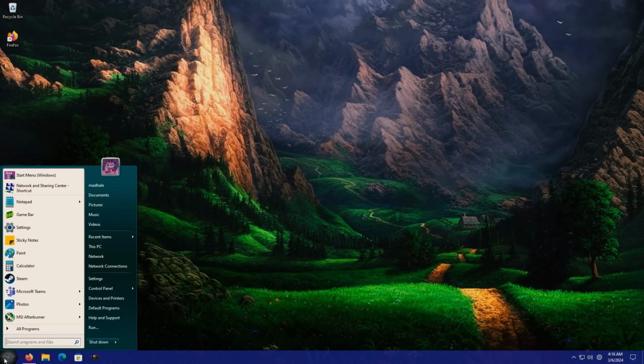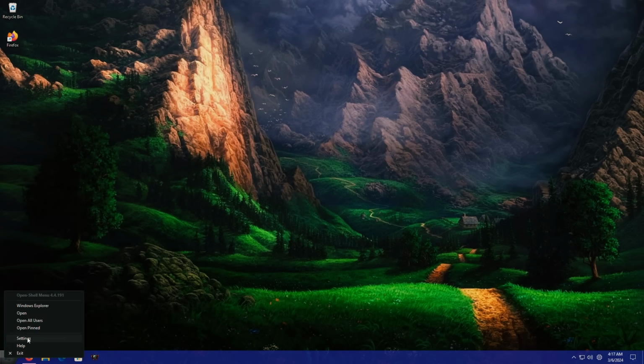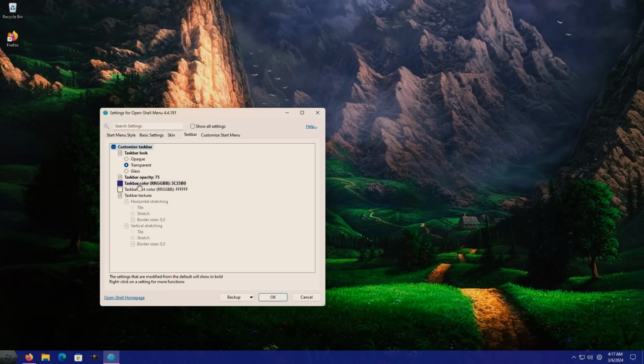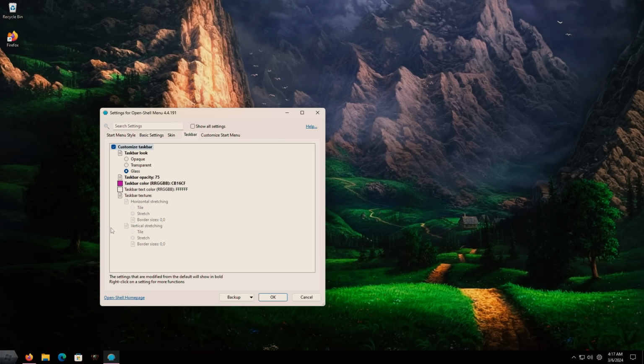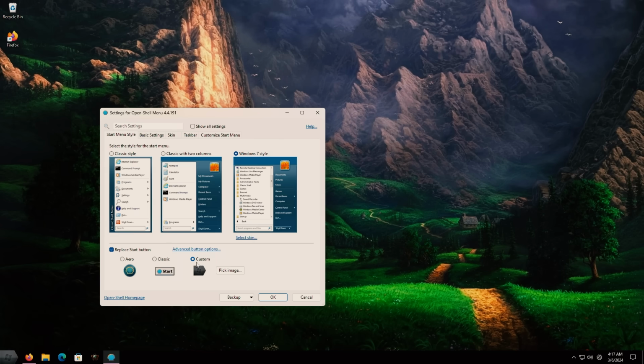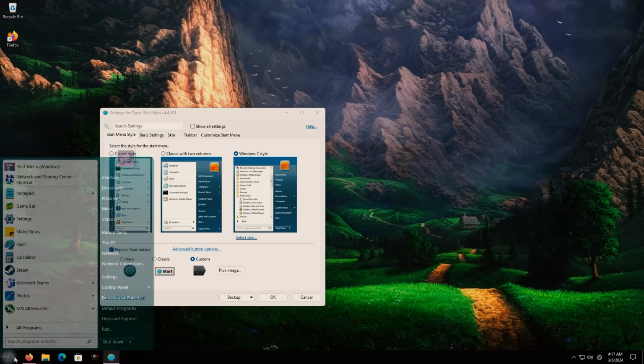Now, if you want to customize this even further, it's very easy. You right click, go to your settings. You can change the taskbar color and opacity. Sure. Why are we doing this? Why not? So you can customize all that, and you can even change your start button, which is really easy to do. I've already got mine changed to this one.